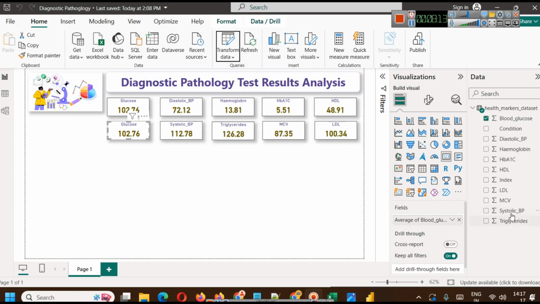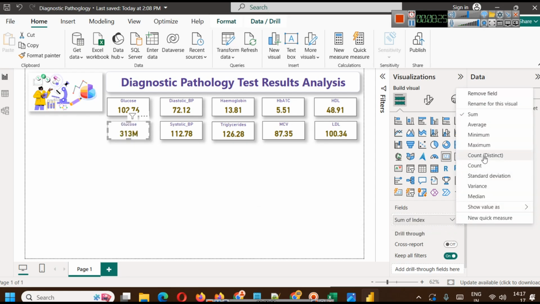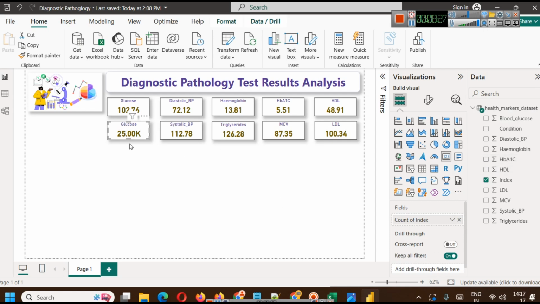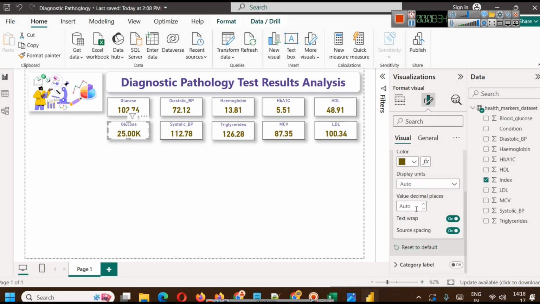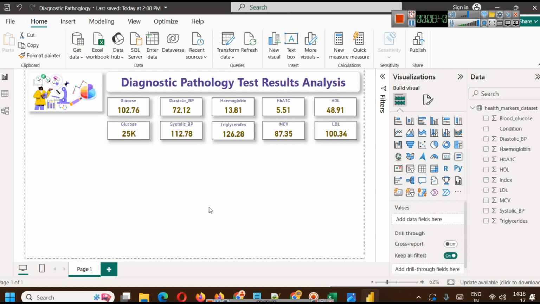So now we have the index column. Why do we have this index column? Because we want to count the number of records, which we know is 25,000. Here we will just drag the index column and use count distinct, and it will show 25.00k. So we can go to callout value and set decimal places to 0. This will be a better way of displaying data.